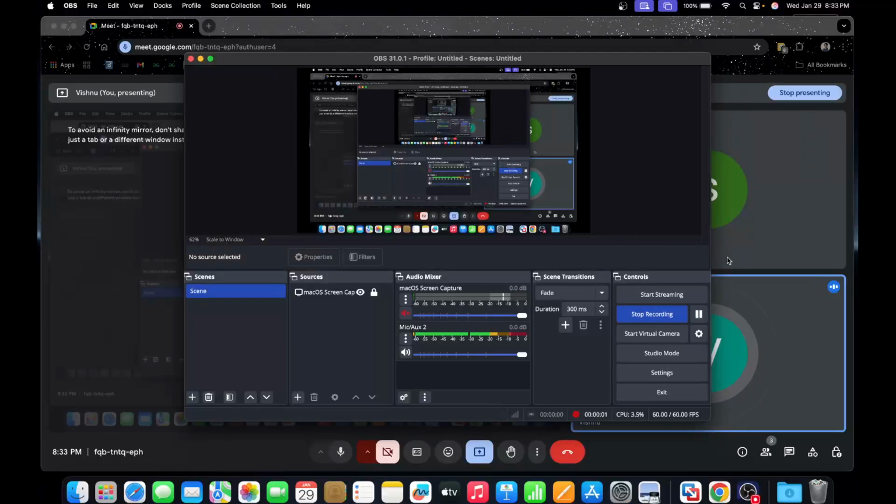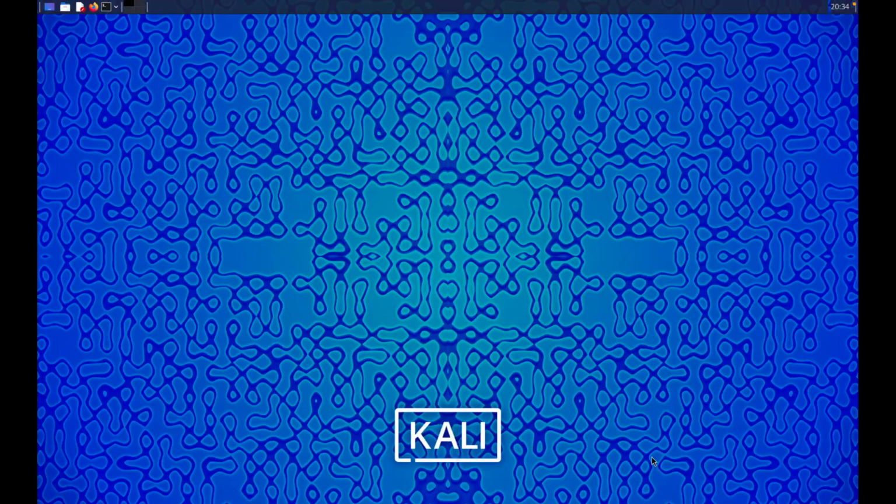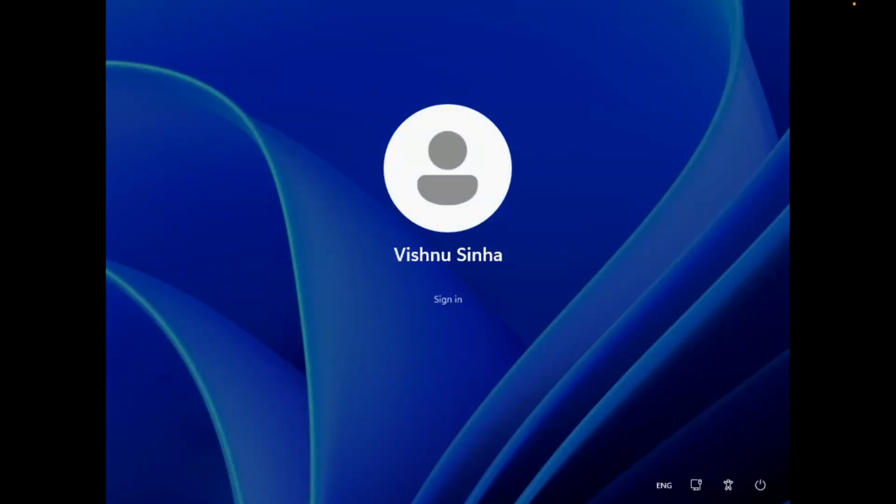So I have switched with this one because I have already told you the problem. Let me show you, and you will see the speed of this machine. Awesome. This is the Mac, and you will see the speed of these machines.